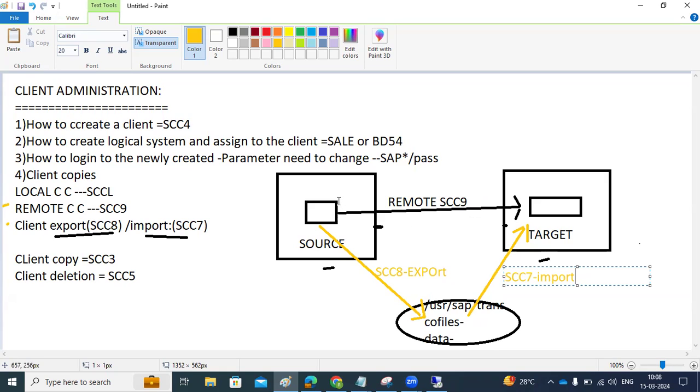This is the direct transfer. A remote client copy is where you are directly transferring the data to your respective target client here. Directly you are transferring the data from here to the target client here.